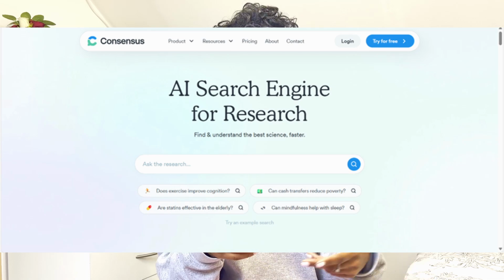It's basically a search engine for research papers. It's like Google's search engine. You type a question, does exercise improve cognition? And it will give you a general consensus from a number of papers that it feels are relevant to that question. It's not going to give you thousands and hundreds of papers, but it will give you some of the most relevant papers related to that question.